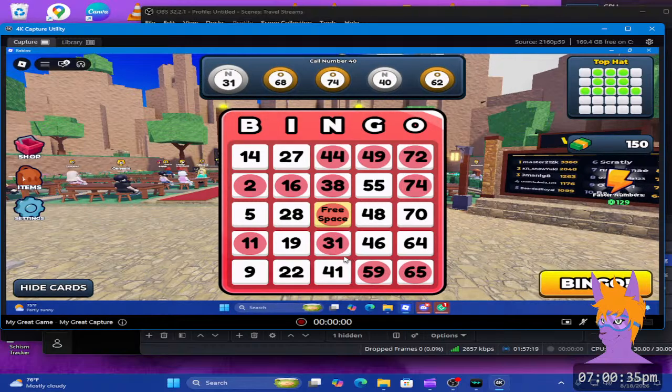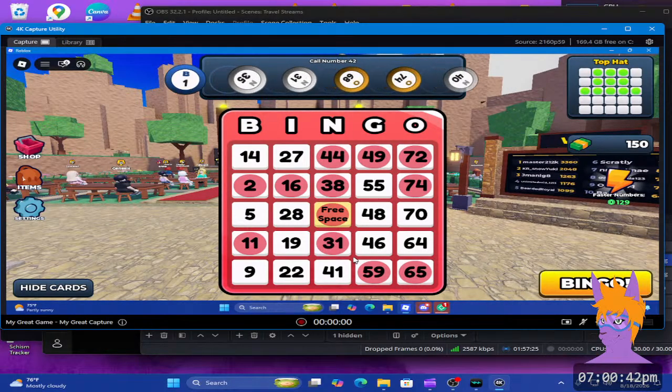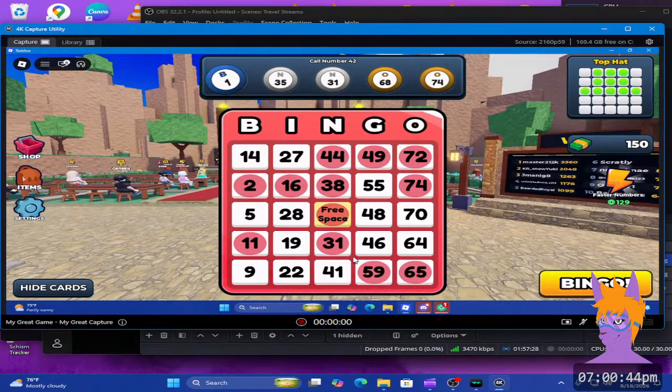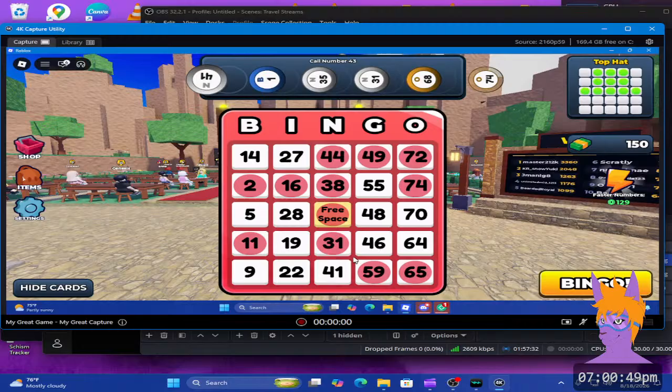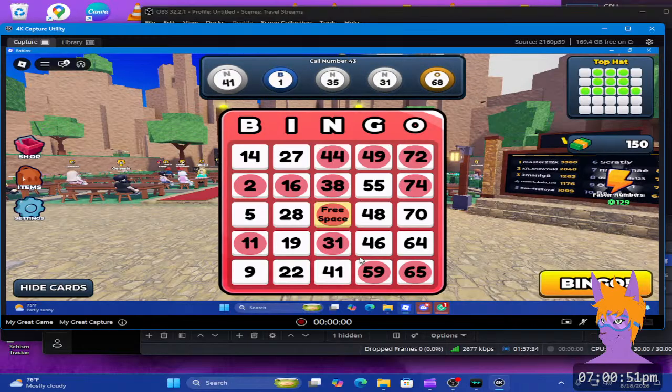Now we're trying to make a top hat pattern. B1. My goodness, how long does this go on for? And 41. Ah, it takes a long time when it's on Legacy.